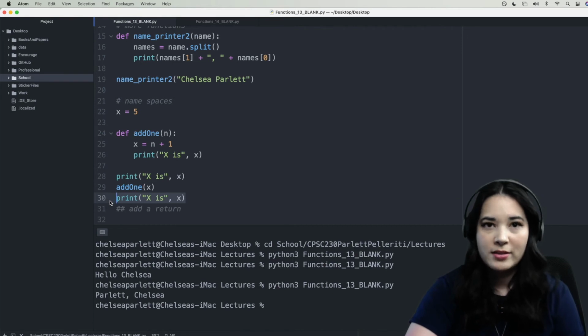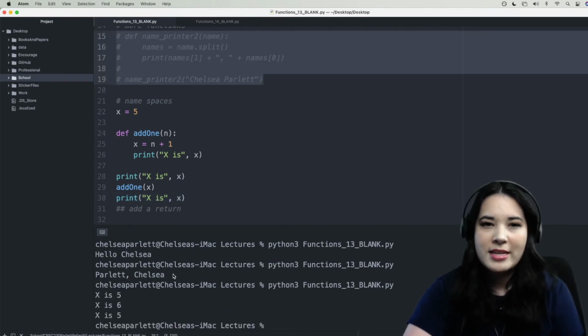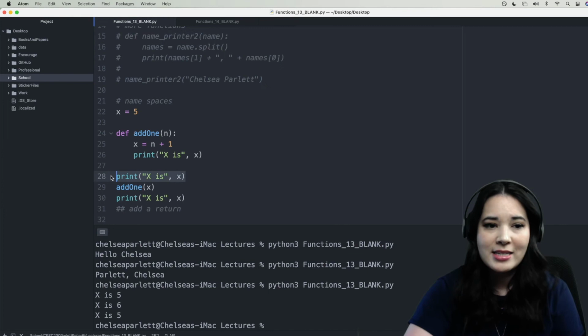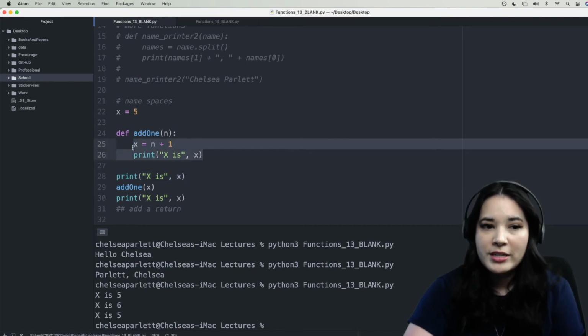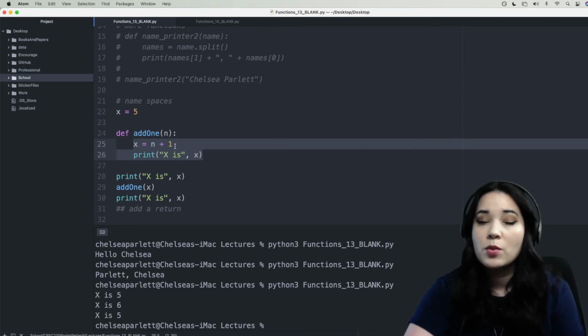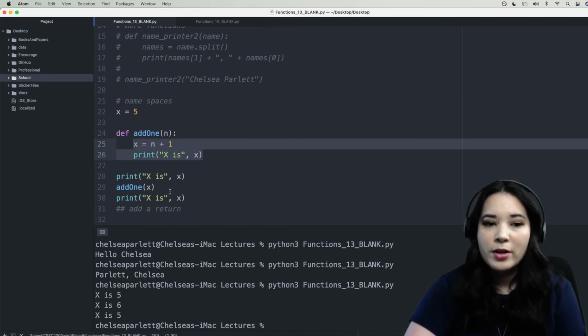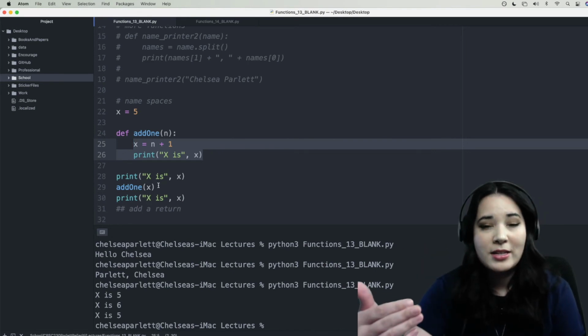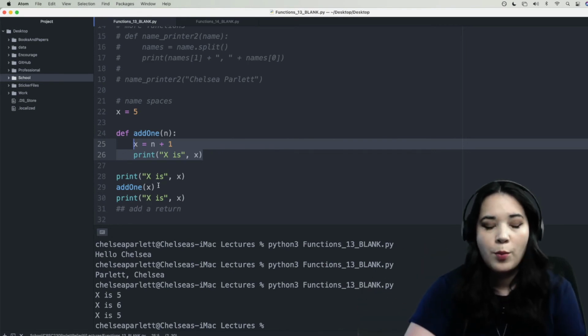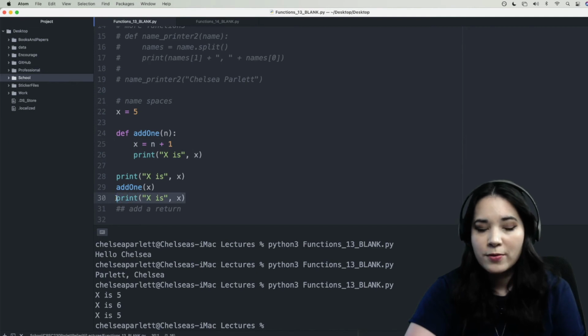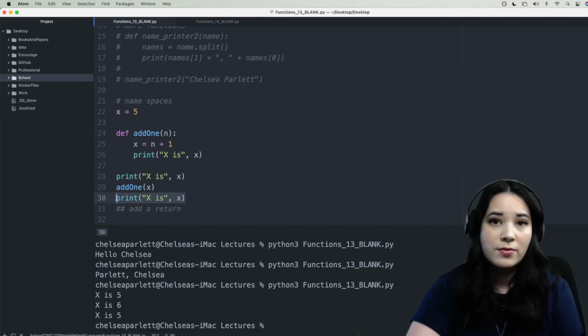Let's see what happens. Okay, so we can see, as expected, the first x is was 5, and that makes sense because we haven't done anything yet and we assigned x to be 5. Next, inside the function, we printed x is 6 because x was whatever x was plus 1. However, once that function is done running, that reassignment of x to be equal to 6 is gone. When we print x is after the function is done running, x is still 5.